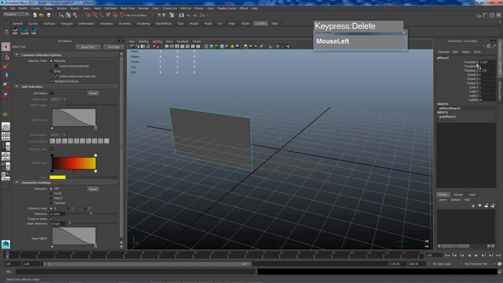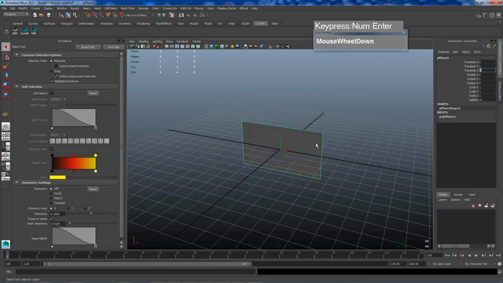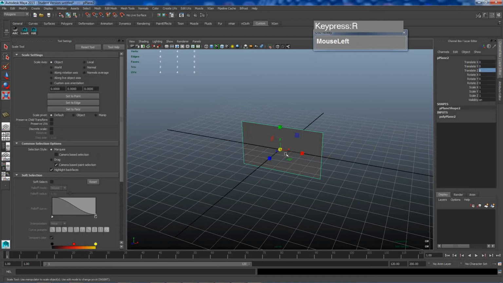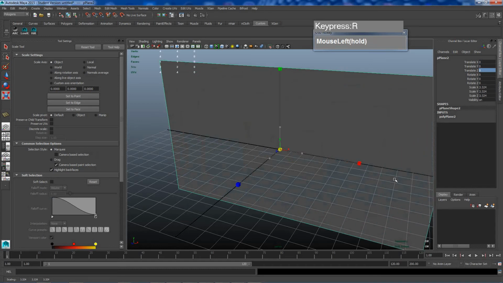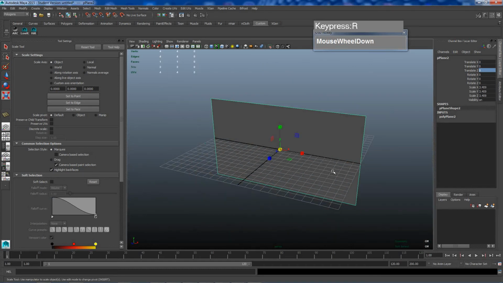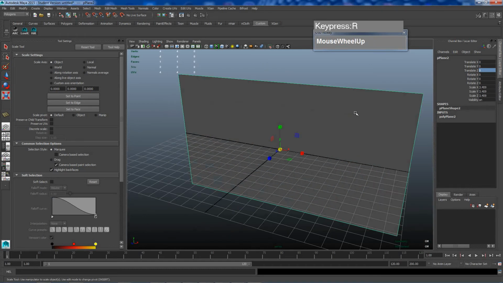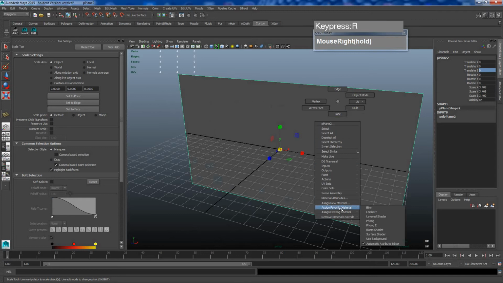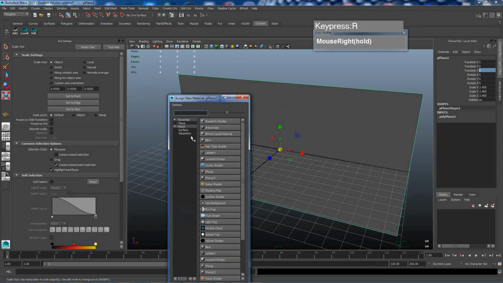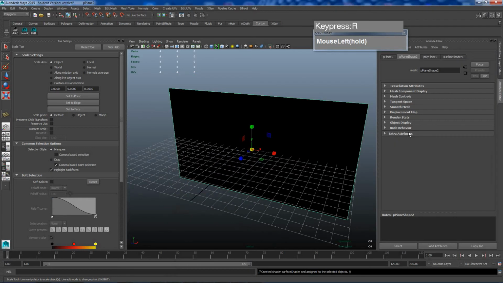Okay, and then I'm going to zero out the values in the channel box so that it is right in the center. Next thing I want to do is to scale it up. So select the plane and then press R to scale, and scale it up until it fills up the entire grid. Then right mouse click on it and choose assign new material and choose the surface shader option.